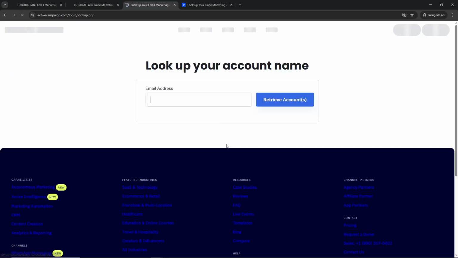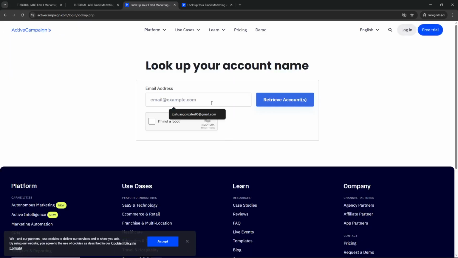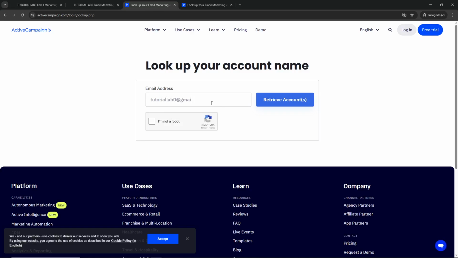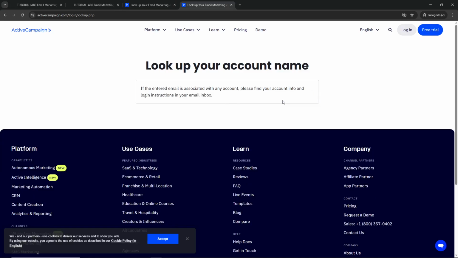You'll be prompted to insert your email address associated with your ActiveCampaign account. Type in your email and click Retrieve Account. ActiveCampaign will then send you an email with detailed instructions on how you can log in and recover your account name. Follow those instructions carefully and you'll be back in your account in no time.